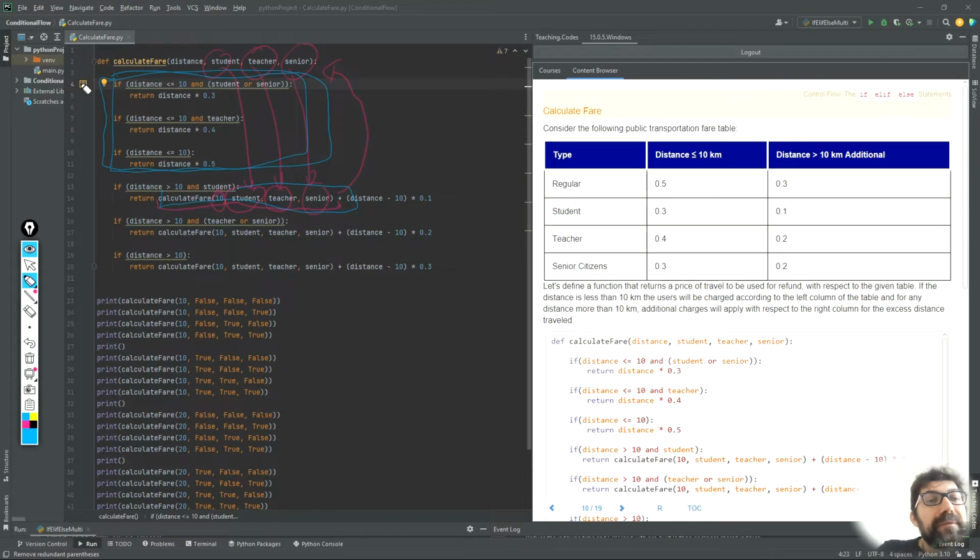If this is not true, this is not true, this is not true, this might be true. So if any of these are true, they are going to return the value. So these parts are not going to be executed. So make a call to the function with 10 kilometers.